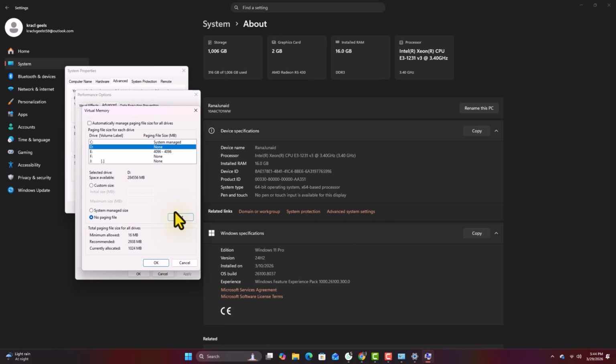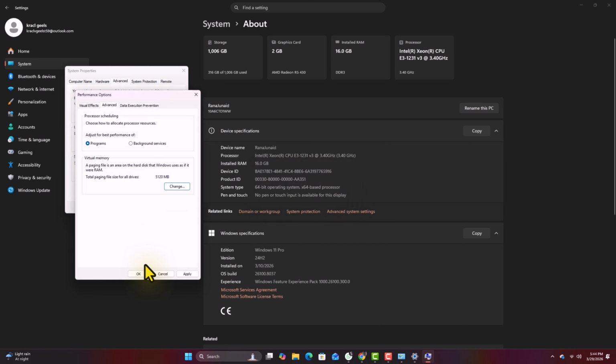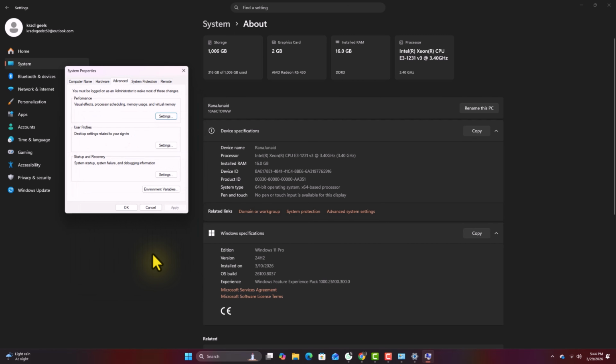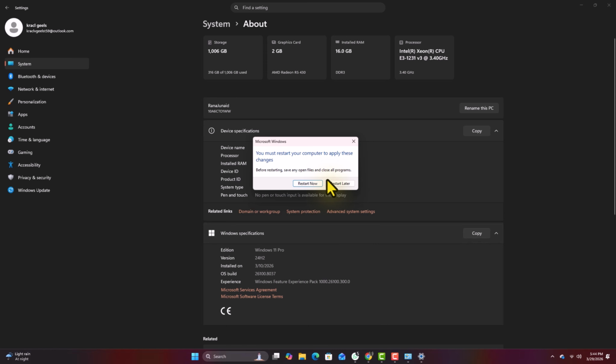Click on No Paging File. Click Set again. Click OK and close everything. Now simply restart your PC. Once it boots back up, your GPU usage in games should be noticeably higher.